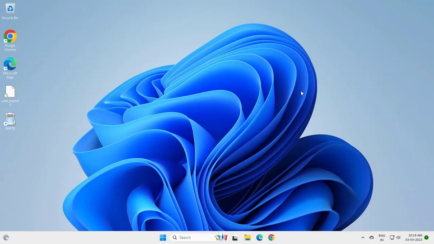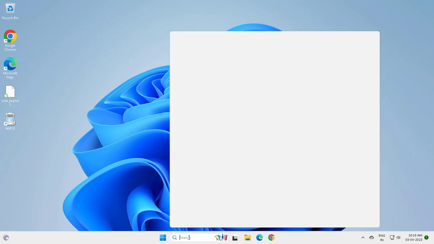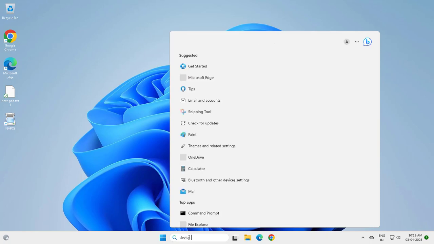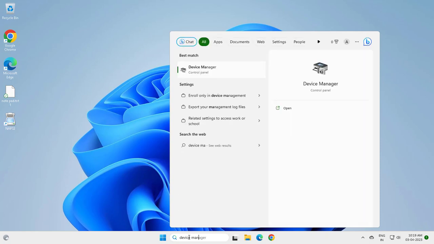Today we are going to see how to enable or disable USB driver ports on your Windows computer. Whether you are using Windows 11, Windows 10, Windows 7, or Windows 8, any Windows you can do it. Go to the search menu and type device manager. Open it.